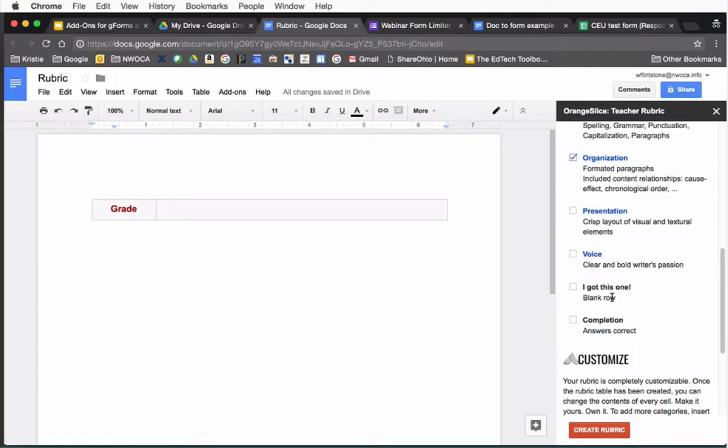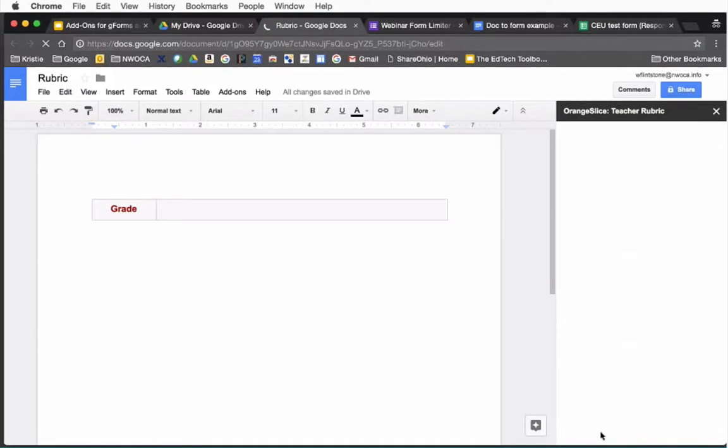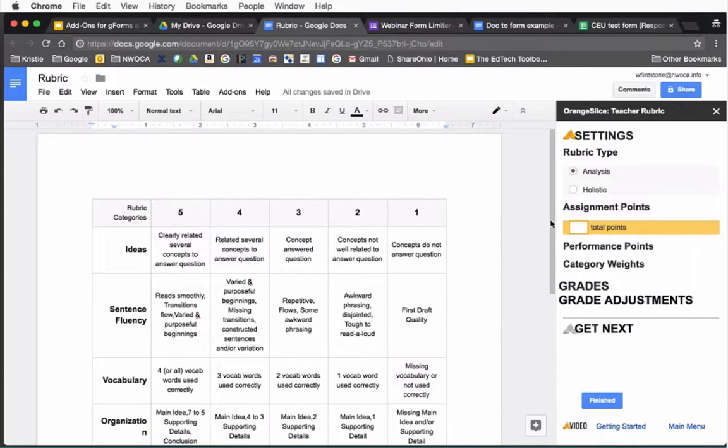Orange Slice will recognize that it's already a created rubric, and it will just bounce you through these initial steps because you already have this created. But I'm just going to go ahead and click a couple of these because I don't have anything yet in my rubric. And I'm going to say create rubric. So now what's going to happen is it's going to go ahead and create it, and it's going to populate on my Google Docs page. And so I'm going to see this whole rubric right here.